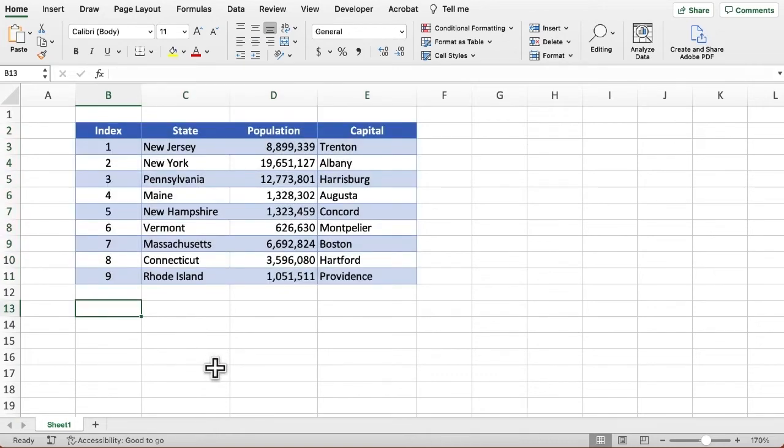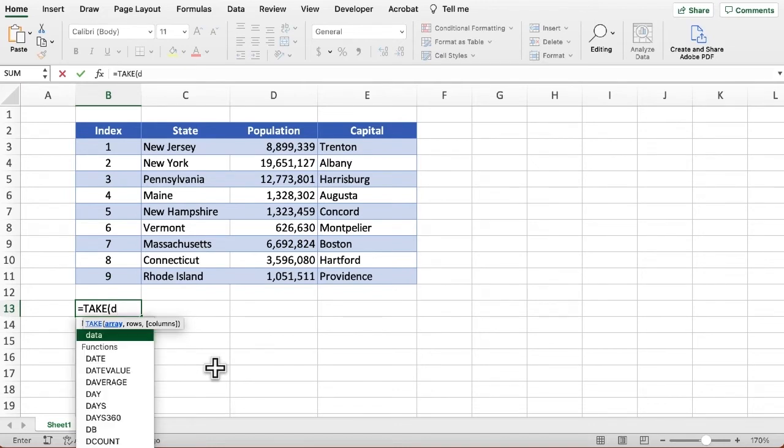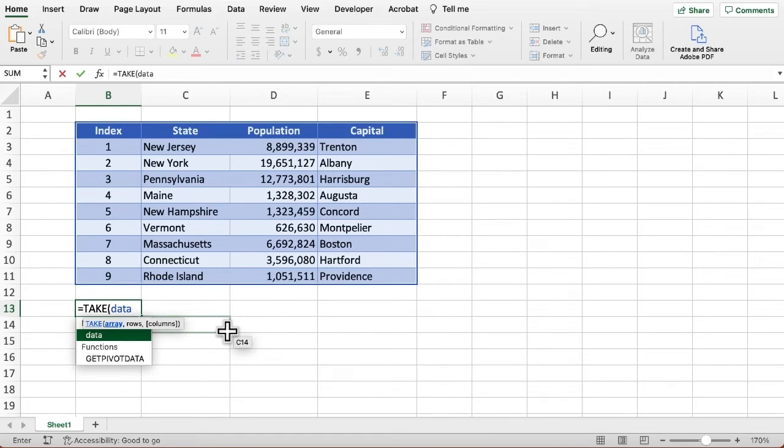So the way we can grab columns starting from the end or rows starting from the end is using negative numbers. So let's do the take function again. So this time I'm going to use the range name. I'm going to call it data. When I just hit the first D, you see it shows, oh yeah, you've got that range name called data. So I'm going to tab that.